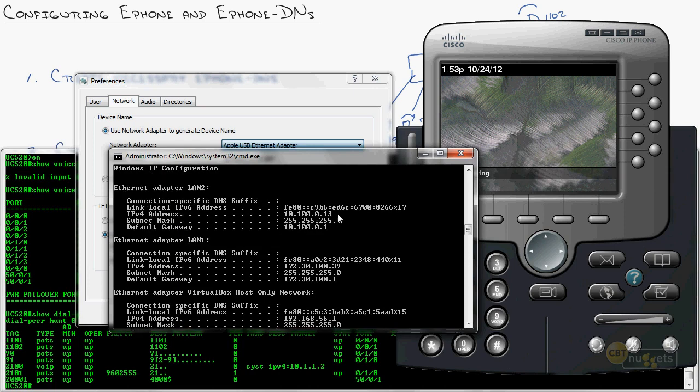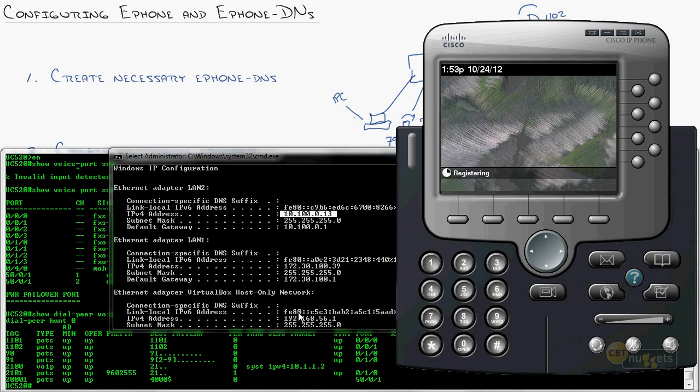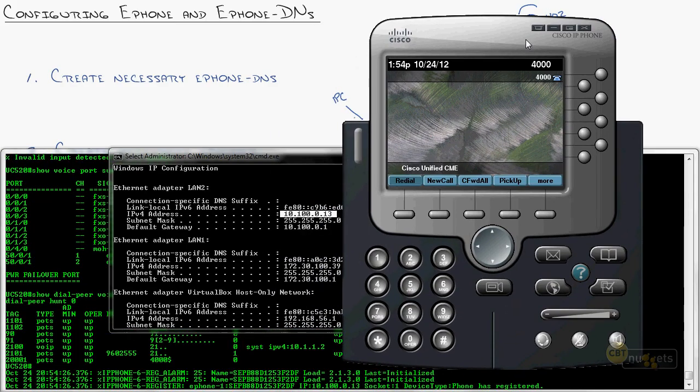And all right, so 10.100.0.13 is going to be the IP address assigned here, with the gateway being 10.100.0.1, which is my CME device. So I'm going to say, okay, that's the TFTP server I want to use. So I'll click on OK. This guy will likely reboot himself. Wow, look at that.